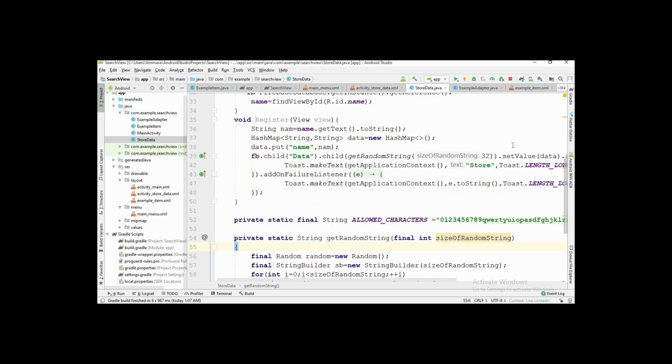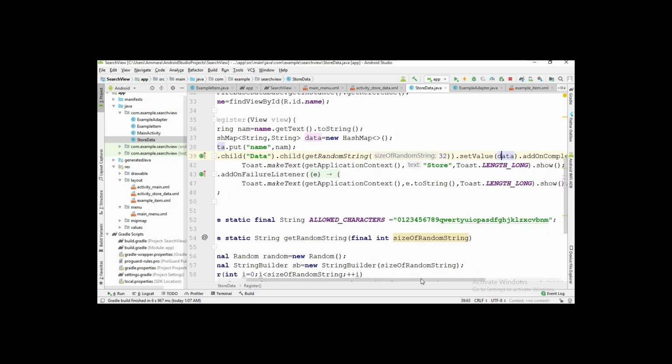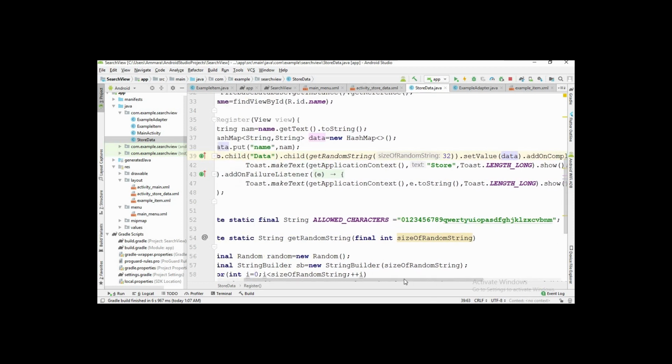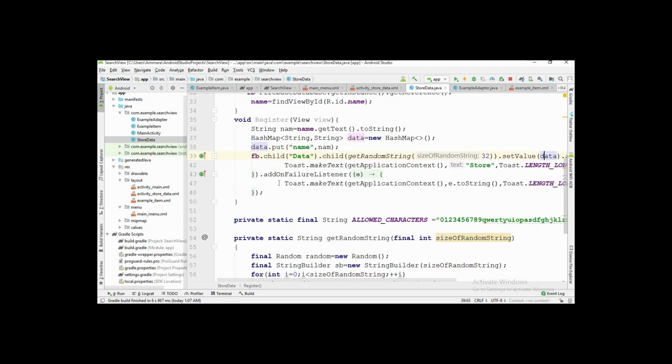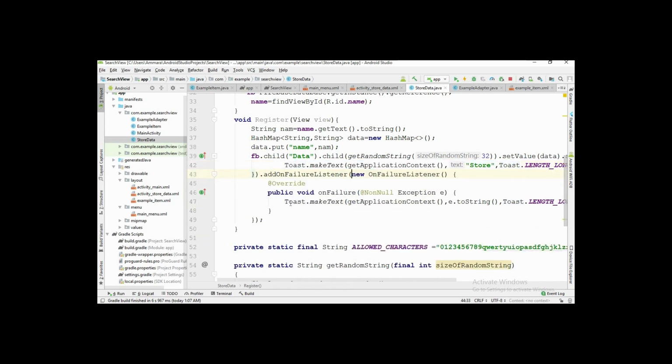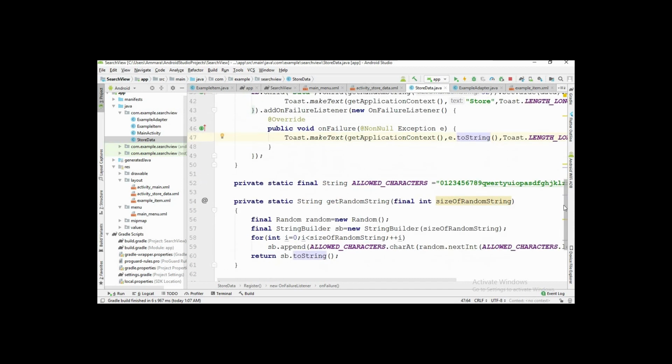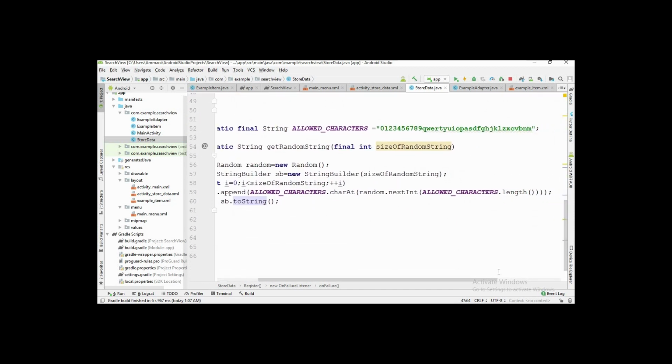So after creating the ID, I use the setValue method, and in this setValue method I store this hash map object. After that I add an OnCompleteListener, and if the data is stored successfully I show a toast message, and otherwise I add a failure listener. So if the data did not store, I show this error message, e.toString. So this is very simple code for storing the data.